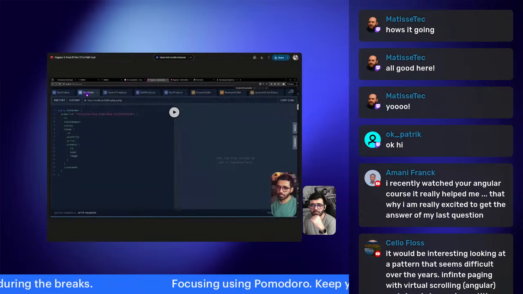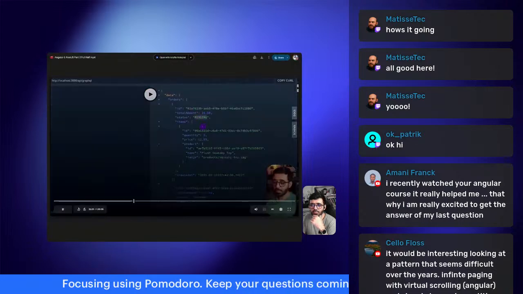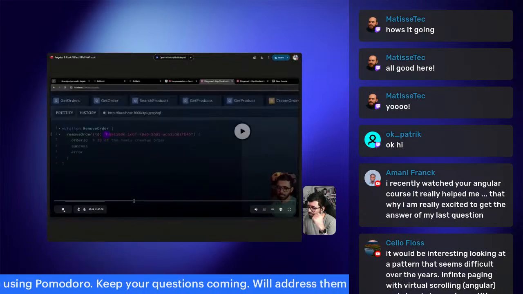I'm gonna go to Playground here and let's try to get a particular order. So let's say if I say get orders here, we have this particular thing which is in pending. So if I copy this order ID and if I go to remove order here, you can see I can.